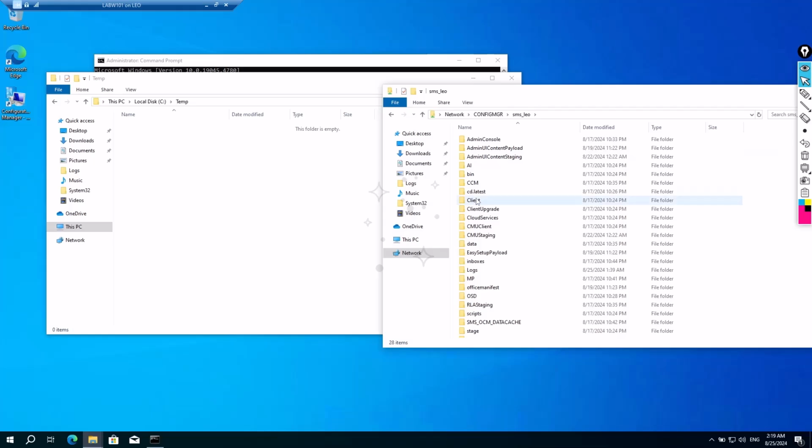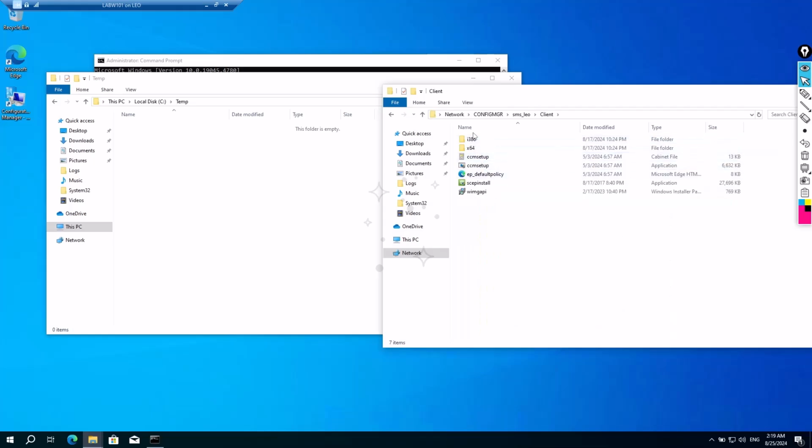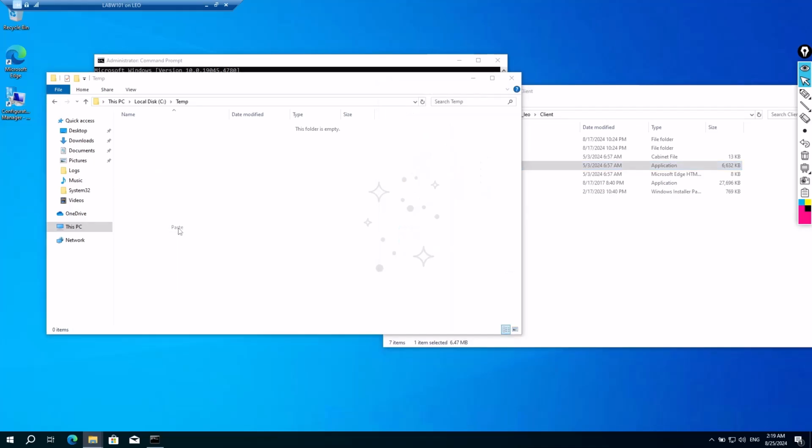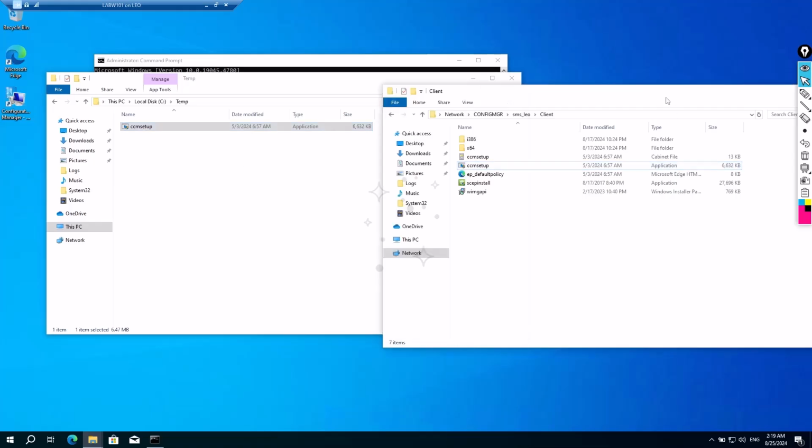When you open this, you have the client folder here. So we need to copy the ccmsetup.exe. So this is the system setup.exe. So we'll copy and we'll paste it here. Okay, this is the main file we need to copy.